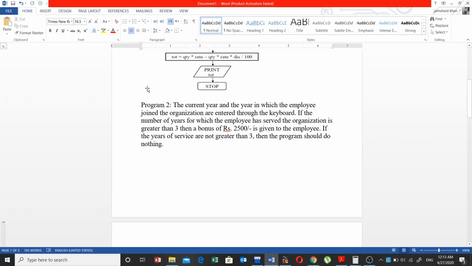Now let's try to find out the variables in this program. So first of all, the current year, this is one variable, and the year in which the employee joined, the joining year or year of joining, this is another variable, and we are going to input the current year and the joining year through the keyboard.